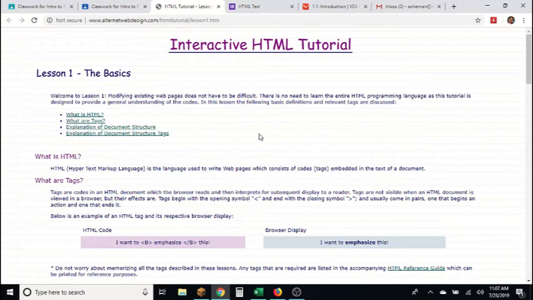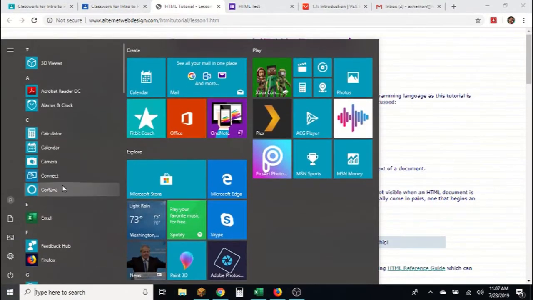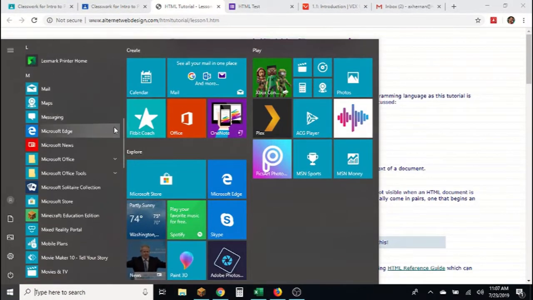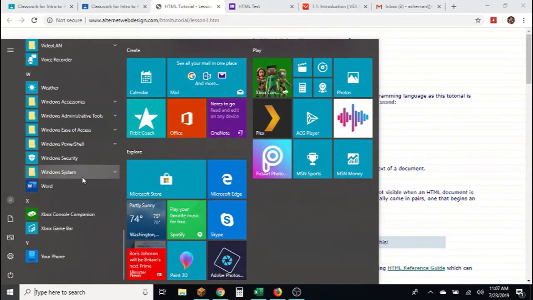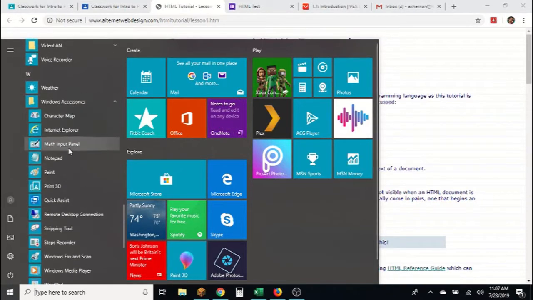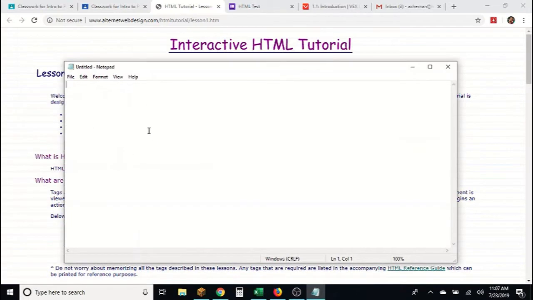So, step 1. You are going to open up your Windows Notepad. Okay? So this is going to become our HTML editor. Okay? So we got Notepad open.